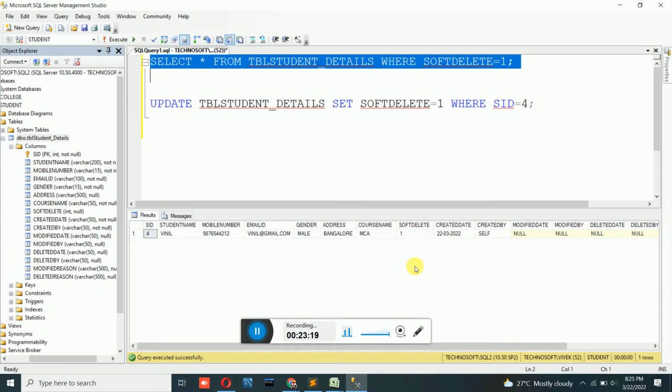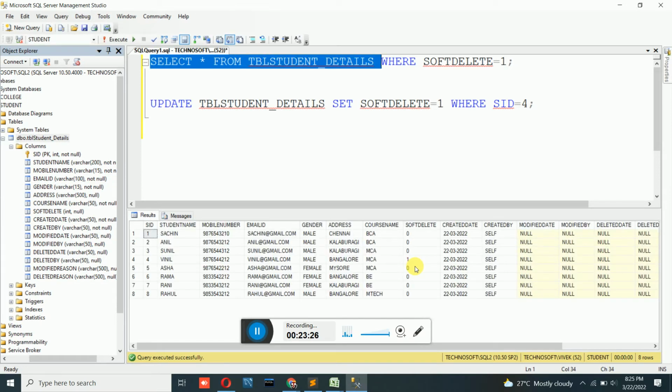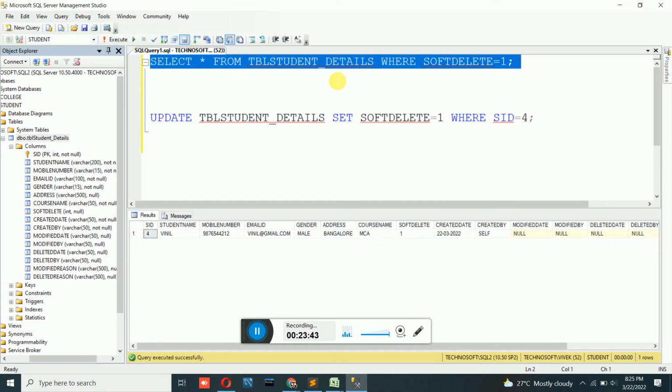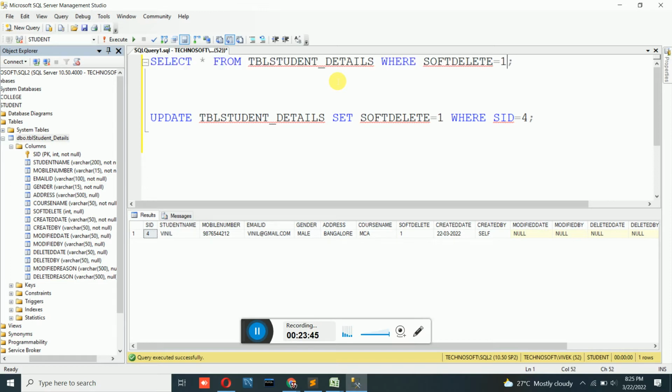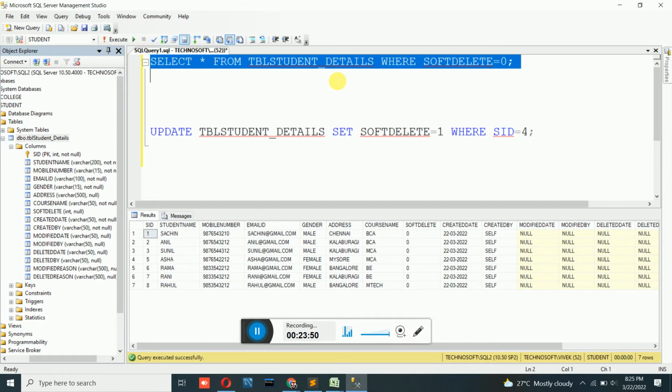Sir, if I need the records of both deleted and non-deleted students, only that time give select star from table name and press F5. You can see 8 records. Even Vinil's record you can see here, and most important, his soft delete is set to 1. So if soft delete is set to 1, it means that the record is deleted. So when I execute this query, it will not show me. I'll set this to 0, and when I execute it, it will show only 7 records without Vinil's name.